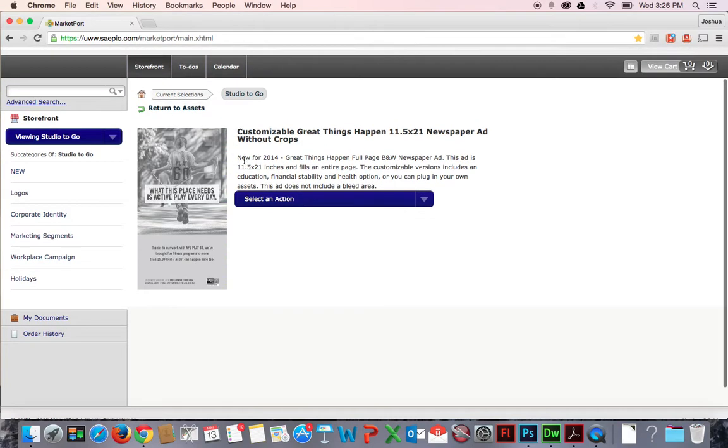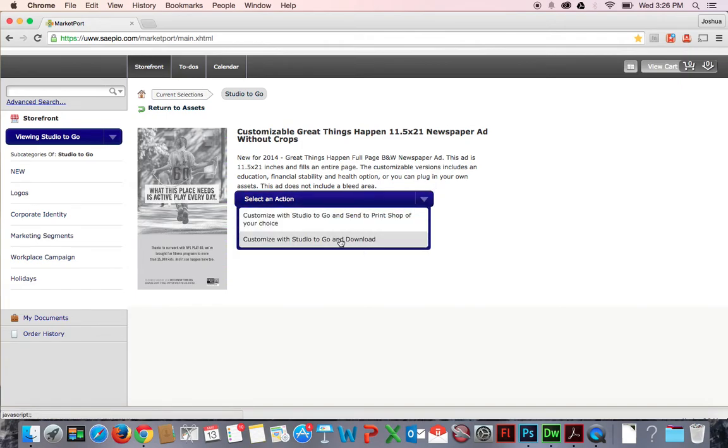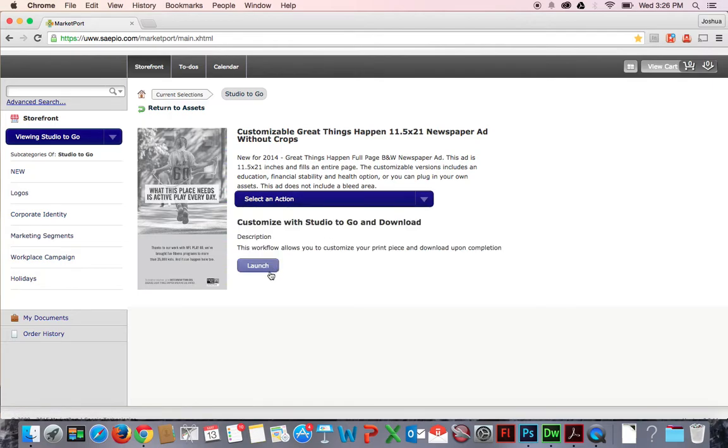When you go in here, there's some information about the ad, and your dimensions. So this is 11.5 by 21 inches. It's a full newspaper ad. So we're going to go to Customize with Studio to Go and download. That will allow you to download the finished art as a PDF or another image format. So we're going to click on that and then launch.